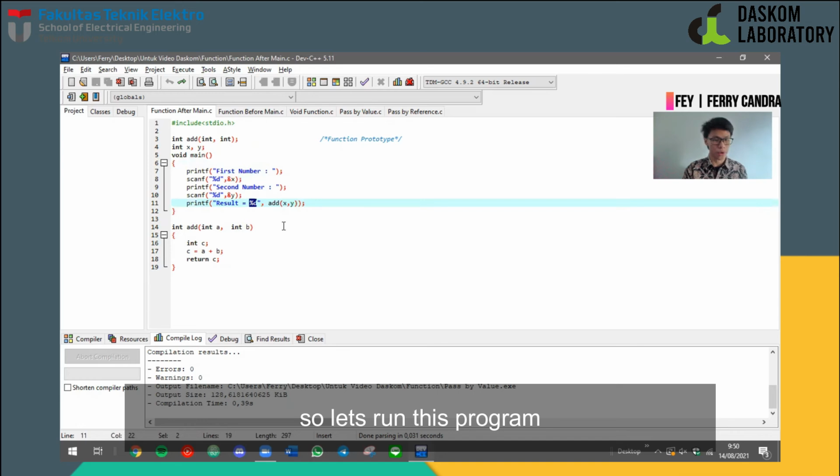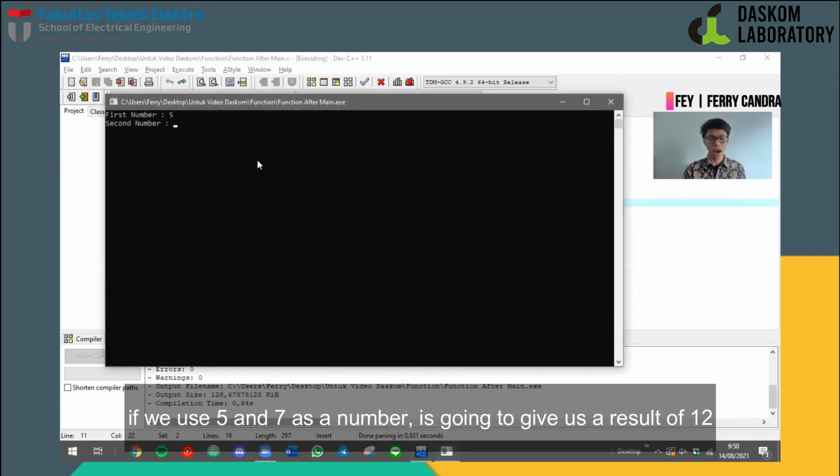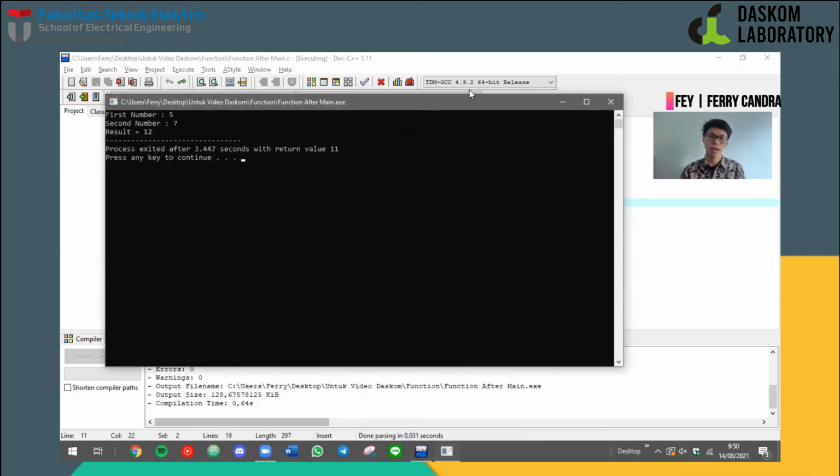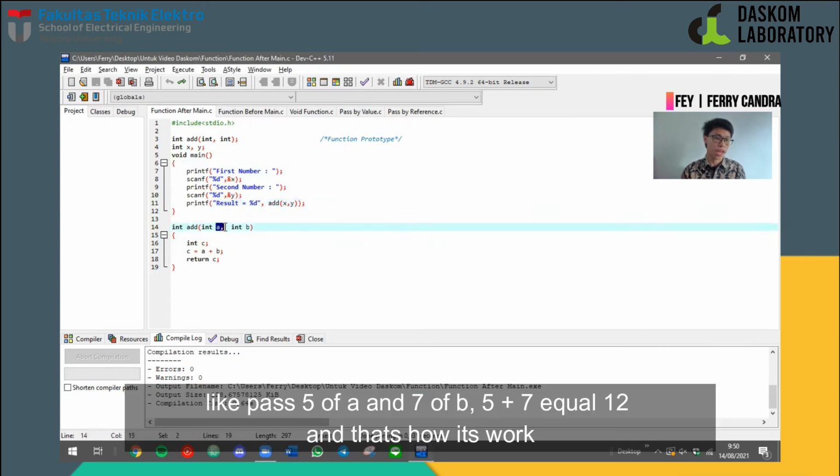So let's just run this right away. If we use 5 and 7 as our numbers, it's going to give us the result of 12: 5 goes to a and 7 goes to b. 5 plus 7 equals 12, and that's how it works.